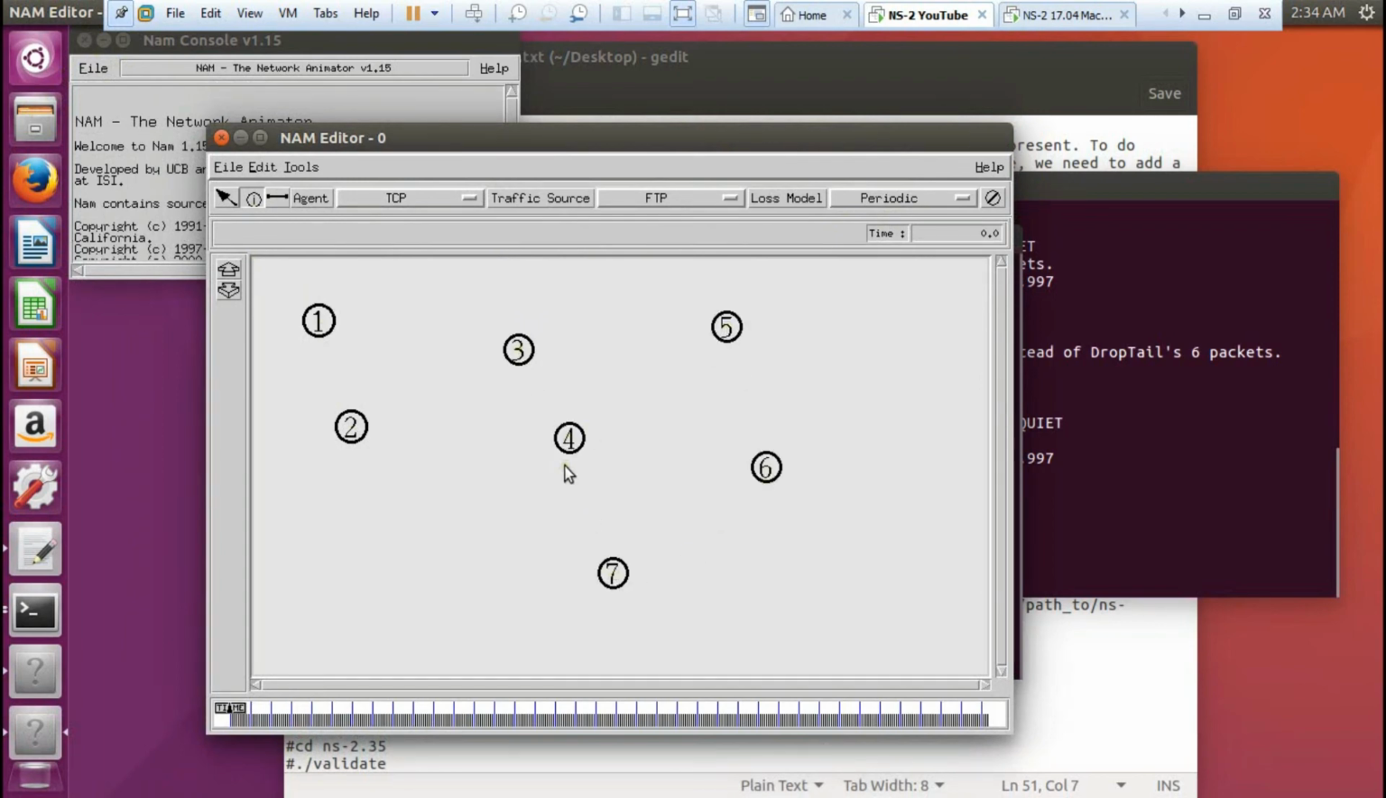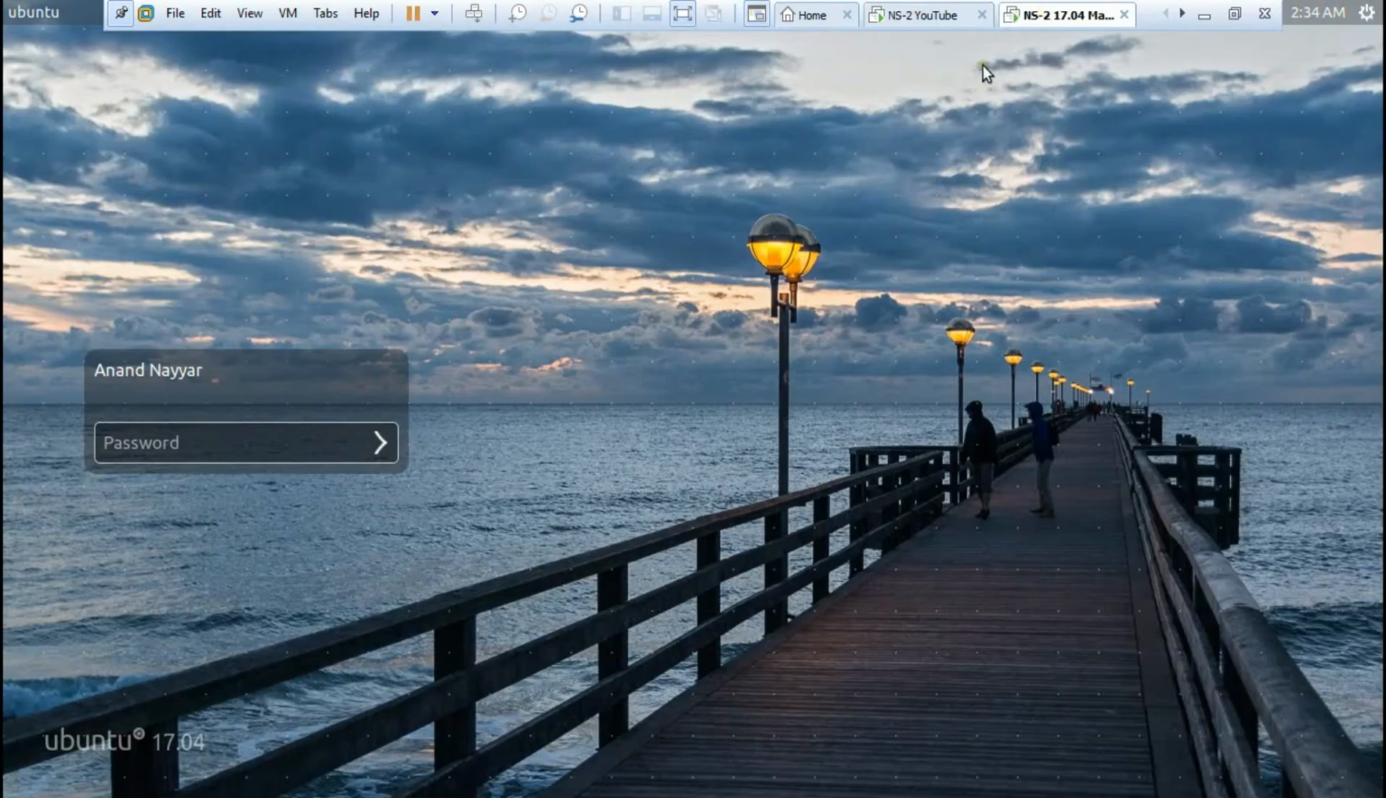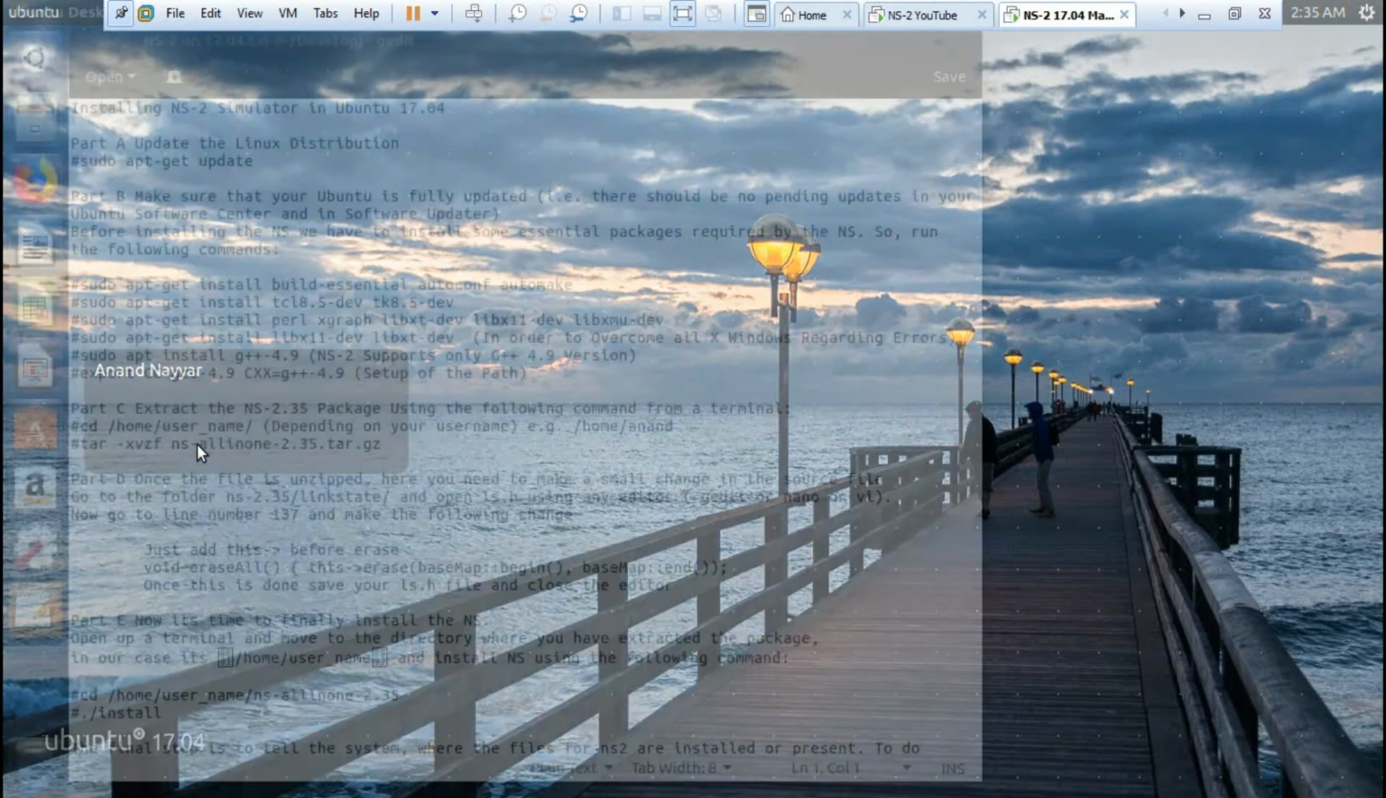So this is basically the installation which has been done on 16.04. And now let's go to the last part of this video, in which I will be demonstrating how to install the same NS-2 simulator on Ubuntu 17.04. So let us shift to this machine. You can see it is Ubuntu 17.04, and here let us unlock it.